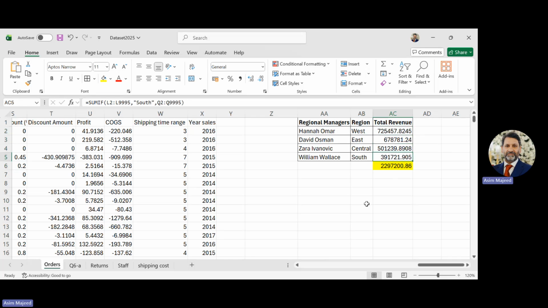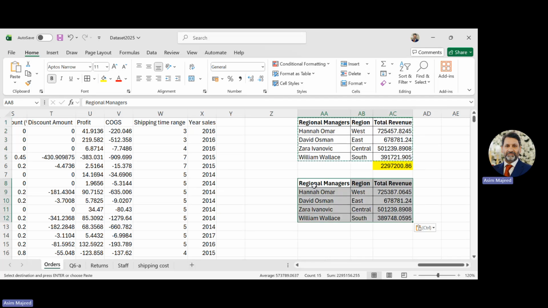If we want to find out what percentage of the total revenue each region has contributed, we can use a similar table. That's absolutely fine, and I can use this table in here, and here we go. That is fine.